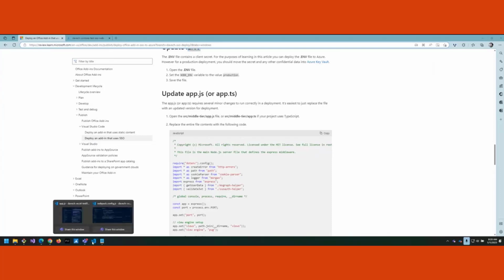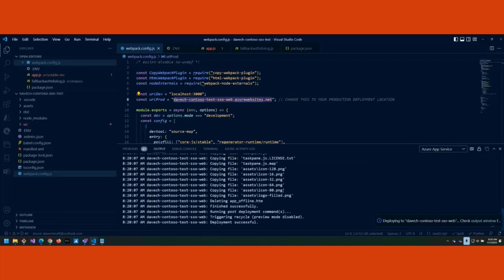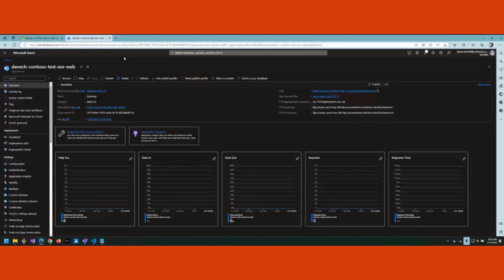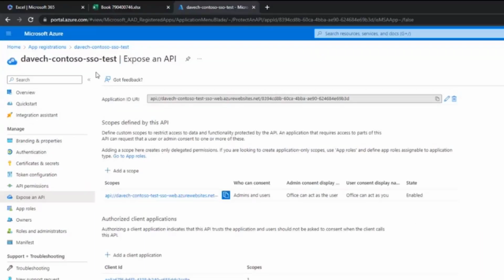Now let's go back and check the Contoso site. So we're still deploying. It says successful, but I wait till this thing stops running. But once it is running, we should be able to open up this website and just kind of test it. Like task pane.html. Okay, we're getting info back, so that's a good sign.